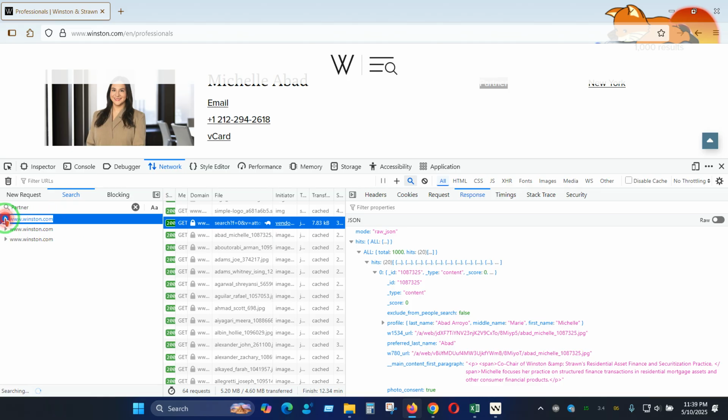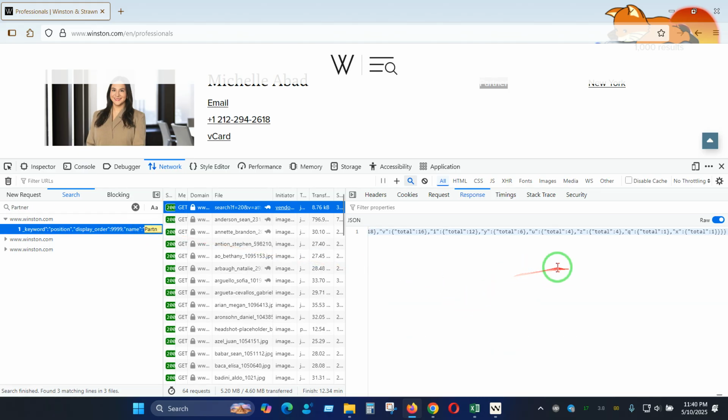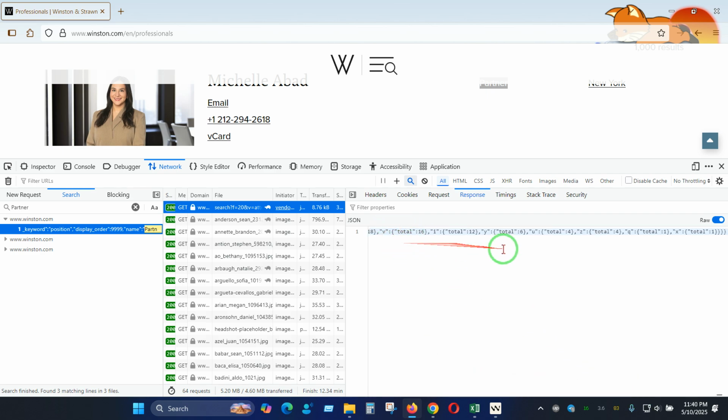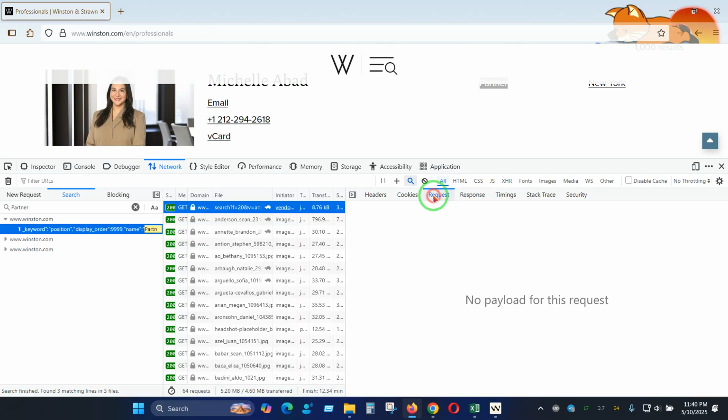So it is currently searching, so we are going to wait. And here you can see we have the partner. So let's try to find partner. I use Control F to use find in this one. So here you can see partner equal to partner appeared here, right?